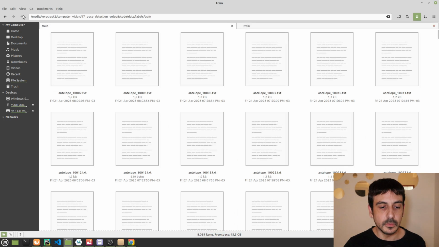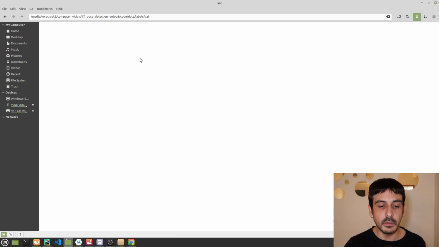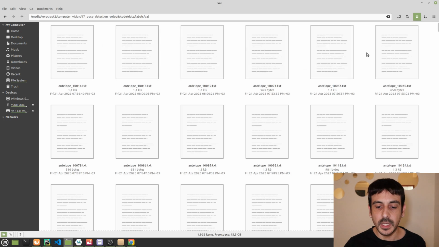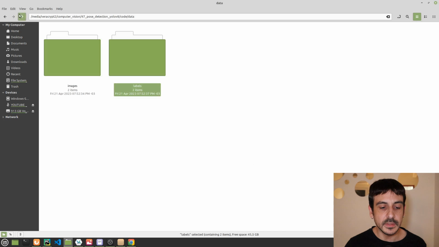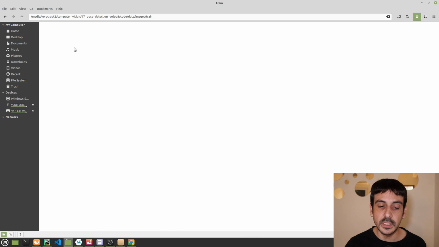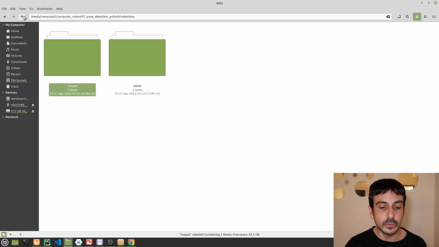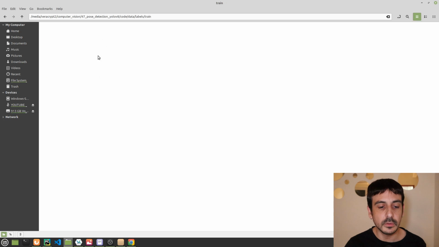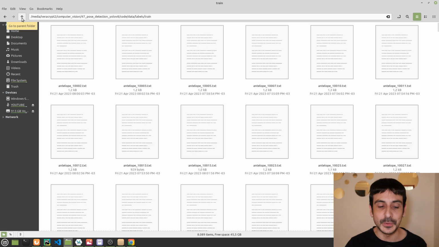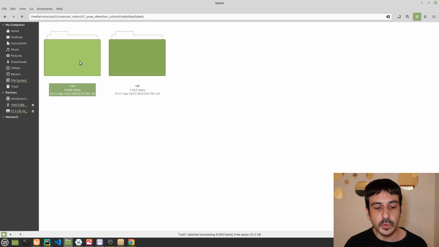And now let me show you for the other directory, for val, it's exactly the same, but for the validation data, for the validation images, right? So if I go back again, you can see that we have in the root directory, then images, labels. Within images, we have two directories, train and val, and within each one of these directories is where we have all of our images. And if we go to labels, we also have two directories, train and val, and within each one of these directories is where we have all of our labels. So this is exactly how you need to structure your file system.